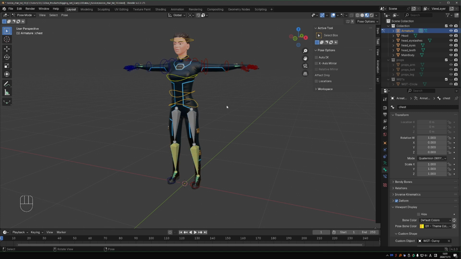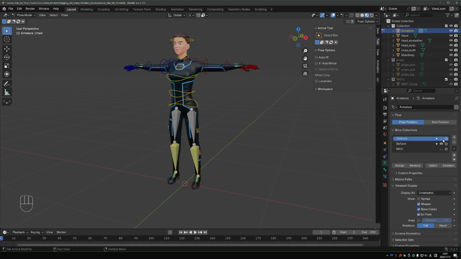Click away to deselect all bones and go to the armature tab. Then in bone collections, hide deform bones and unhide controls. Again, on this collection, we have both deforming bones and controls, so we have to be a little bit careful to select only the controls and remove the deforming option from them.